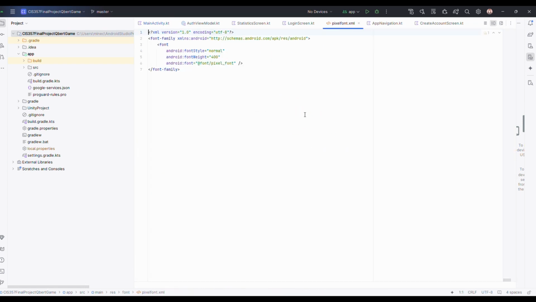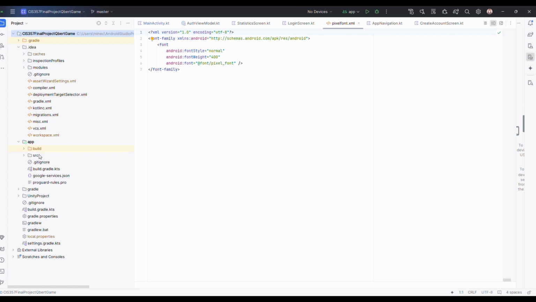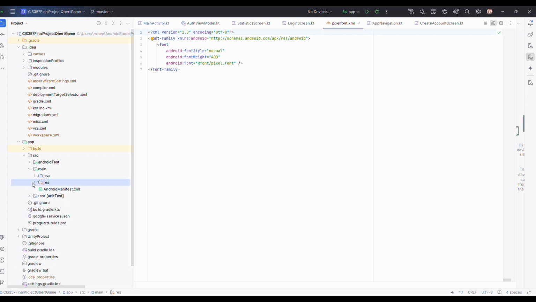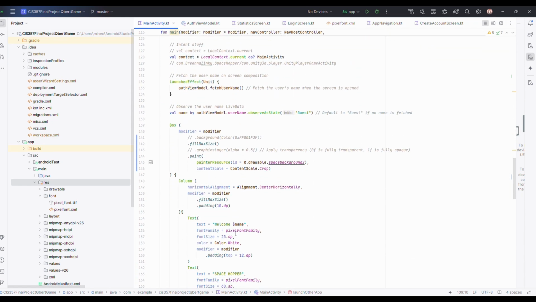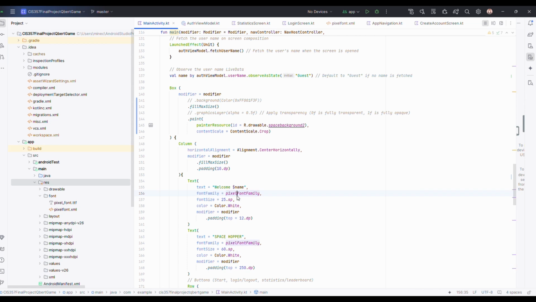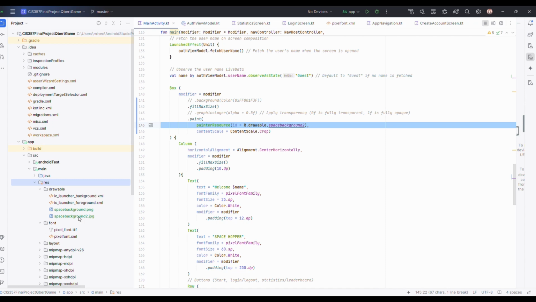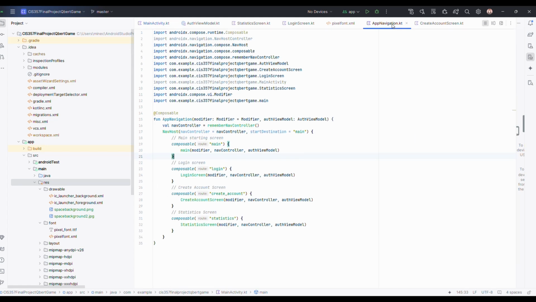And another thing I did was I added a custom font. I just went on Google Fonts, and in the resource folder, I made a font folder. I dragged in the TTF and made an XML for it. And then you can see that I declared a font family for it, and then assigned it there, Pixel font family. And I also added a custom background by adding in Drawable the custom background and then using Painter resource to declare it. Very easy.